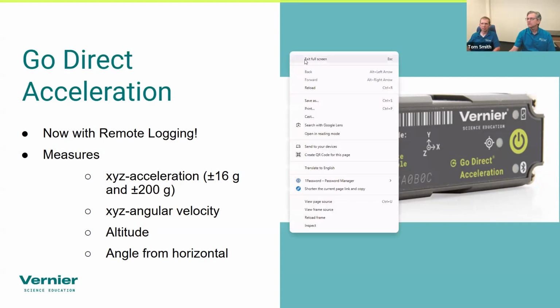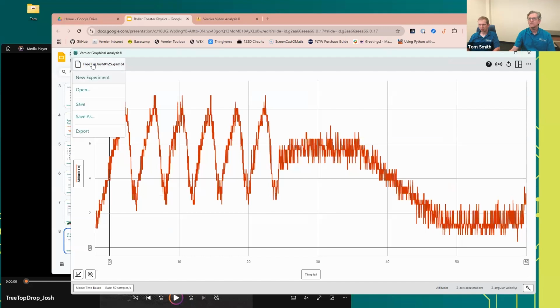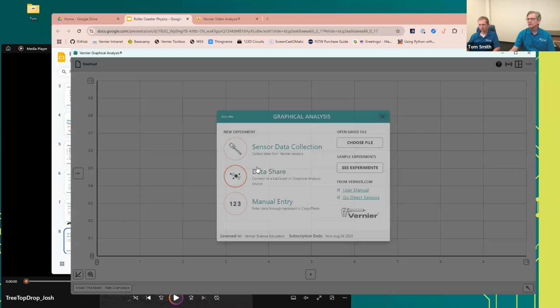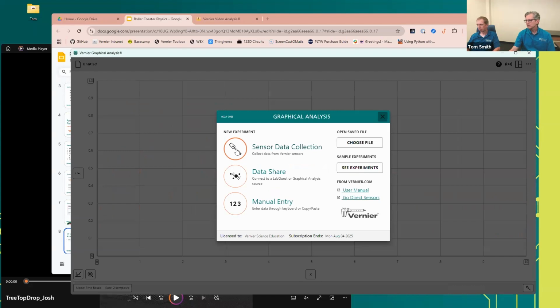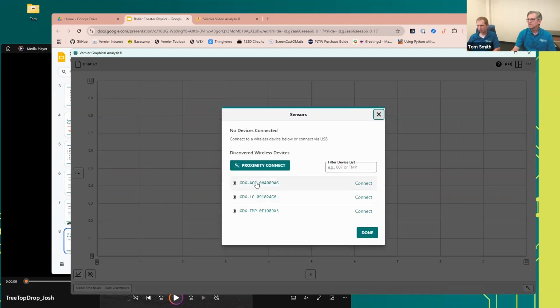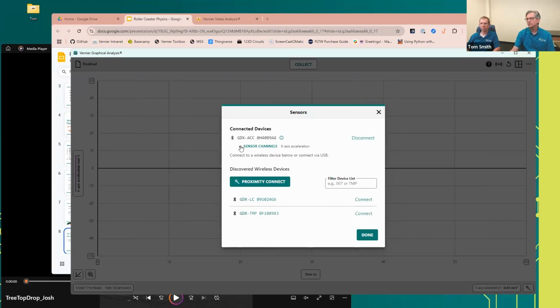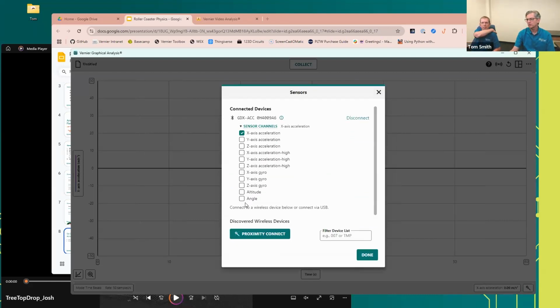I'm gonna exit full screen here for a second and take a quick dive into Graphical Analysis. I'll hold this up to the camera so you can see the very small accelerometer. I'm gonna turn the power button on and hit the sensor data collection button. And there it is. Make sure we connect to the right sensor, because it'll start flashing green. It does.